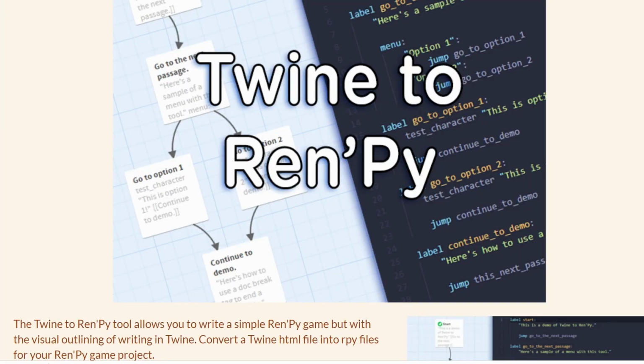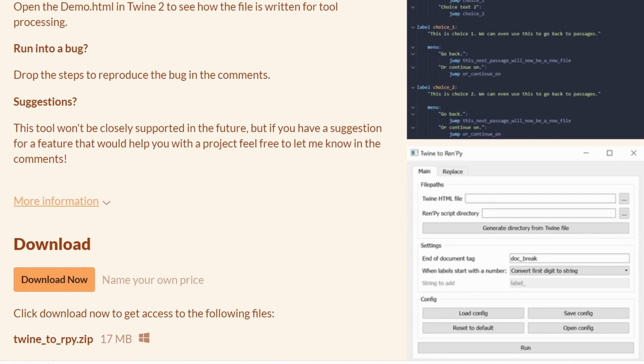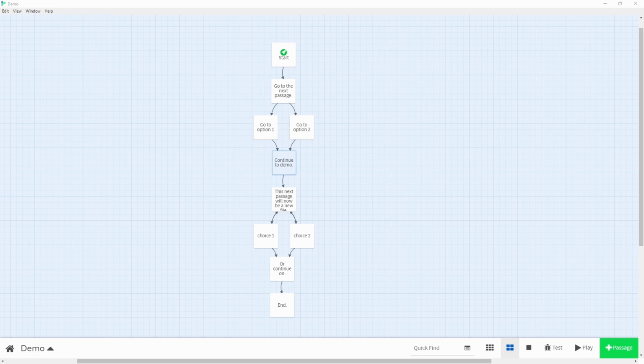At a real basic level, you can make a whole game with little to no coding experience, but with a little bit of knowledge of CSS, a little bit of JavaScript, you can make some serious games with this thing. Let's get back to that conversion tool. Download Jay's Twine to Ren'py tool from the link in the description, and throw them a few bucks if you want. For the Twine to Ren'py tool, by default, you can only use a few elements of Twine's functionality.